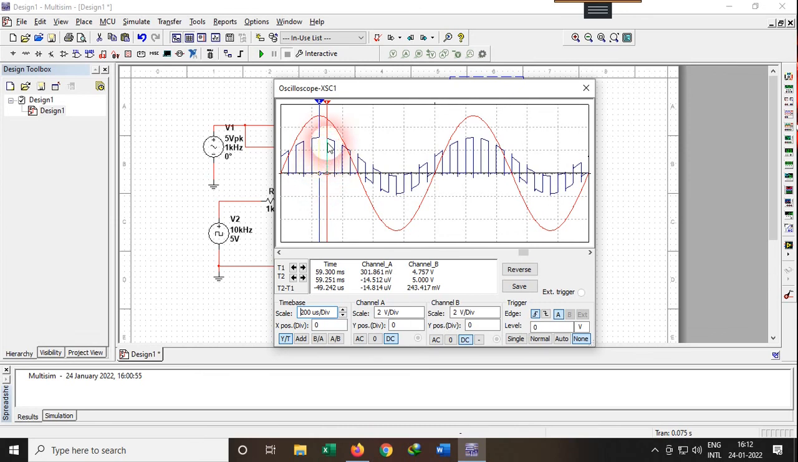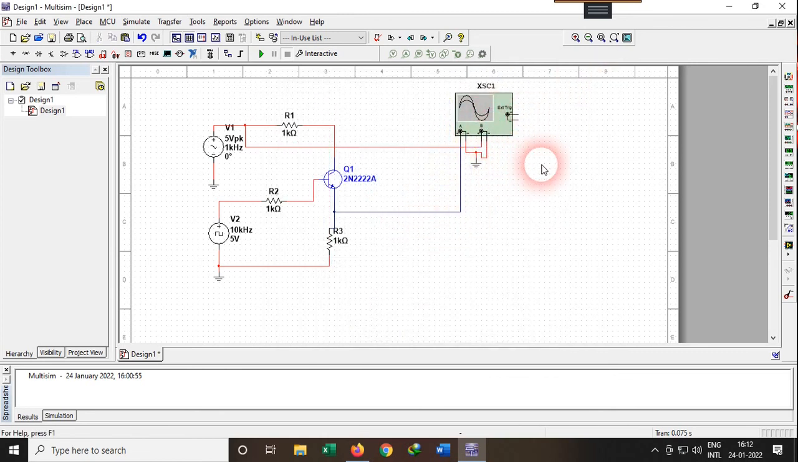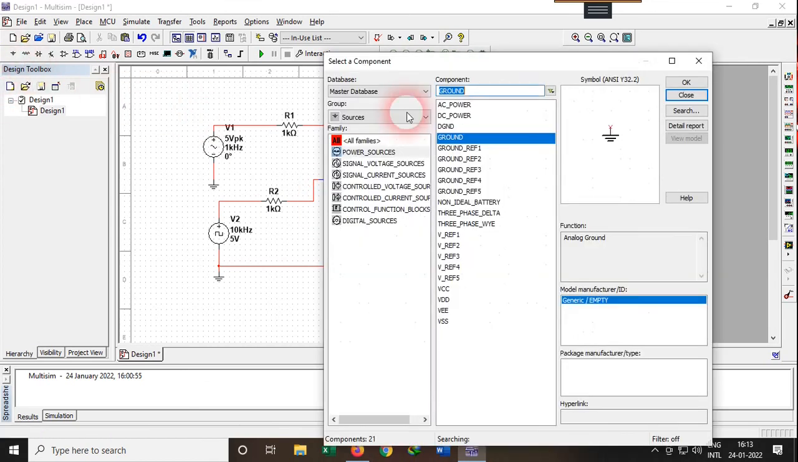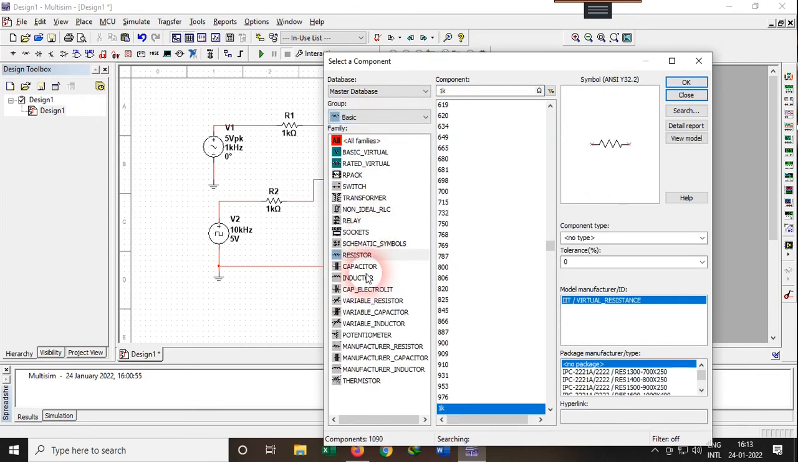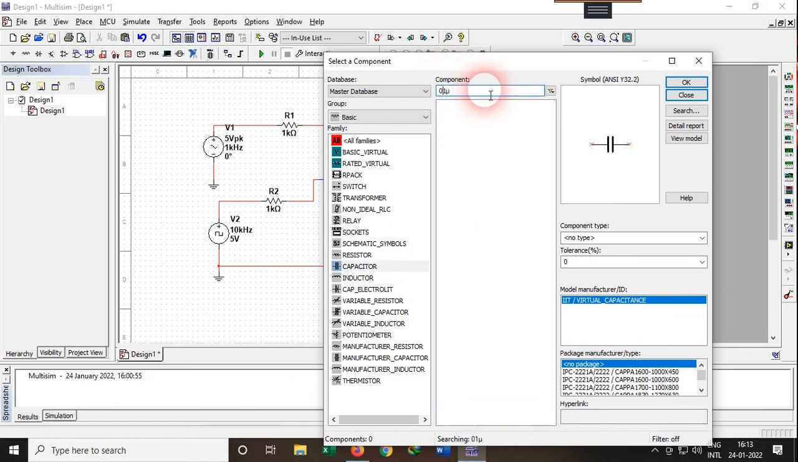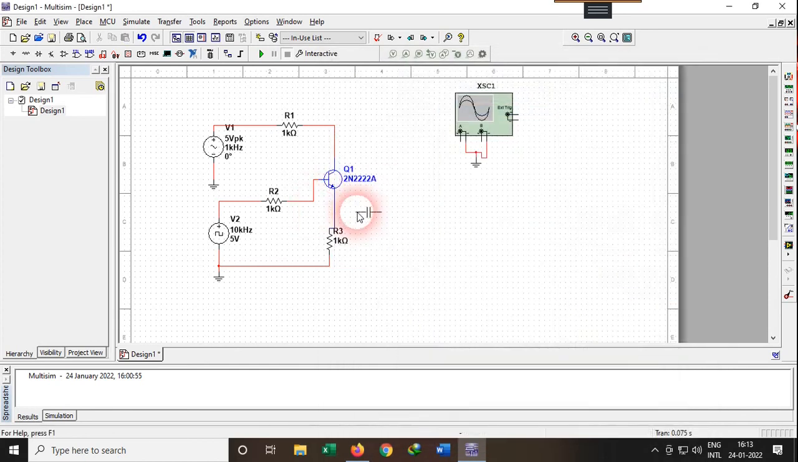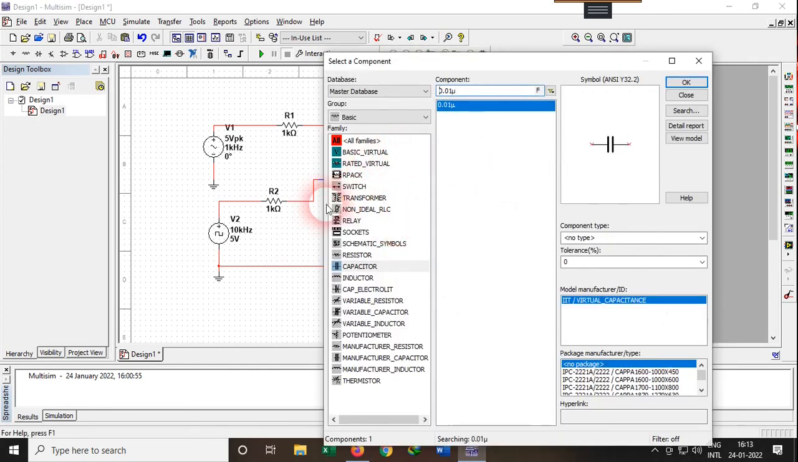Now we will regenerate the signals. So I will just close this, and now for regeneration I am going to use low pass filters here. For that, firstly I will delete these wires, and then I will use a capacitor and a resistor. So I will firstly introduce a capacitor. The capacitor value I would take around 0.01 microfarad. One capacitor and one resistor I would take.